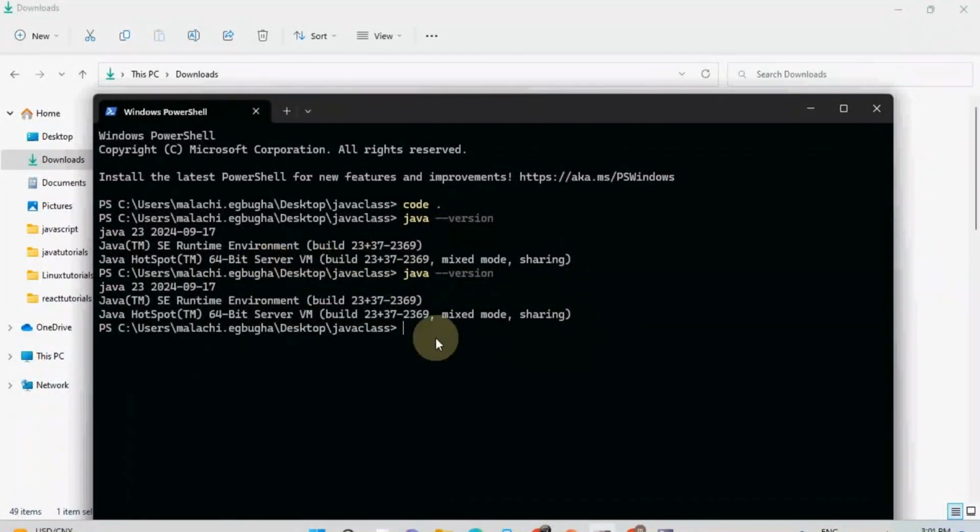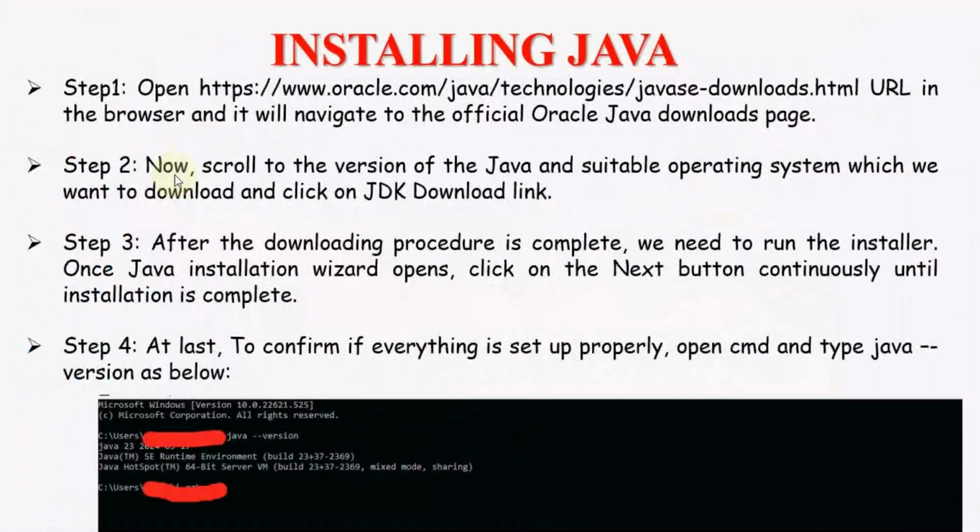Now, as long as we are doing Java development or programming, we are going to need an IDE, which stands for Integrated Development Environment. Once you download the JDK suitable for your operating system, you follow through the necessary steps to install the JDK in your system. To confirm, like I said, you go to your command prompt and type java --version. If it shows you what you are seeing on my screen here, it shows that you have Java actually installed in your system.